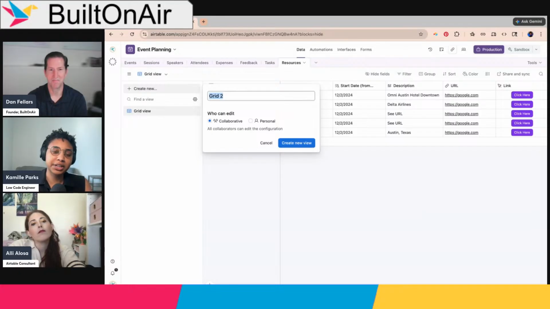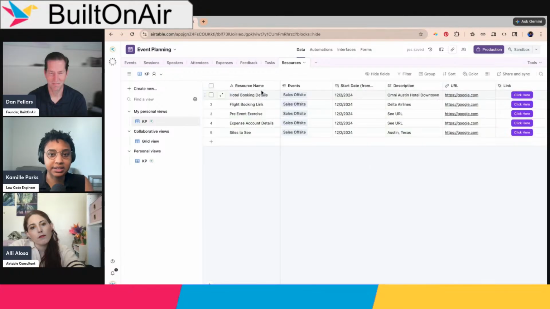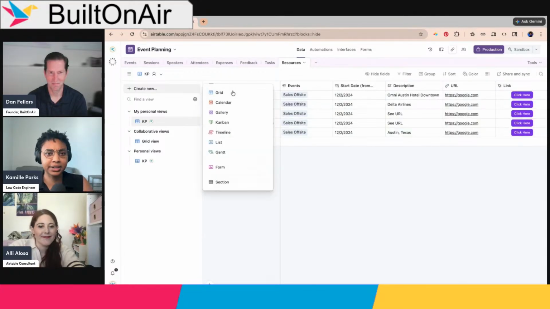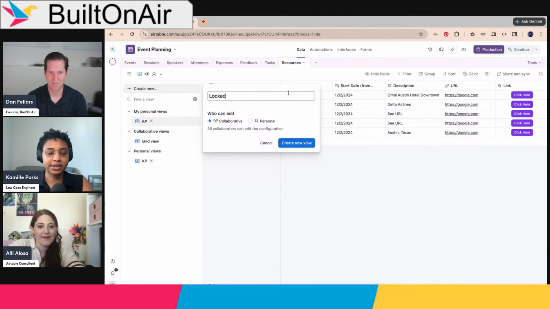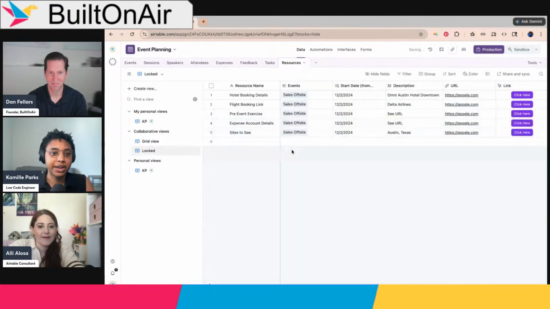So Airtable is saying you can create a locked view, but only if you're in the sandbox. So I'm going to say KP, this is a personal view, and you'll see why I'm making example views in a second. And I'm going to create a locked view preemptively. Regular collaborator view, and I'm going to lock it once I get to the sandbox.